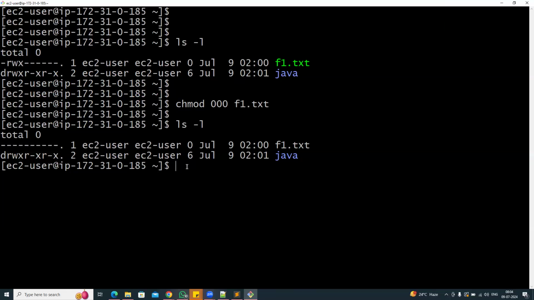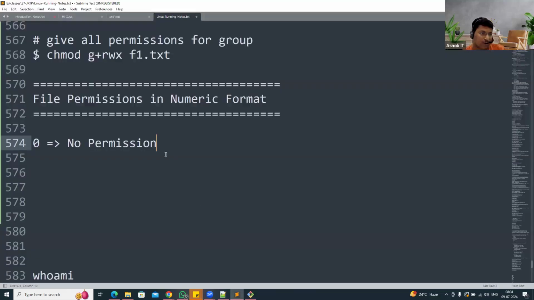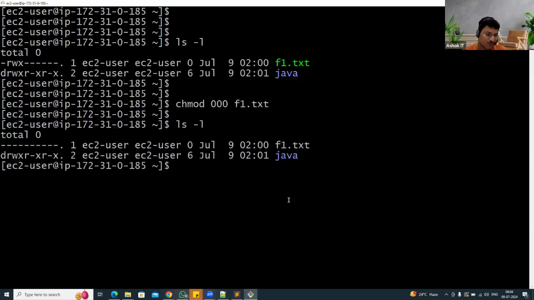No permissions. No one is having any permission. So how to represent no permission on that particular file? By using 0. 0 means no permission on the file. And when you represent with the character 1, it is going to represent execute permission. 1 represents execute permission.